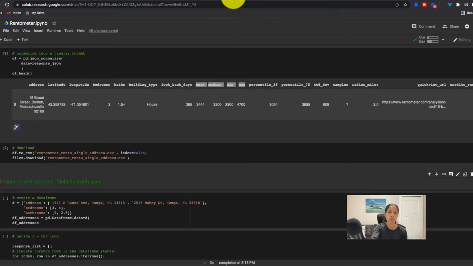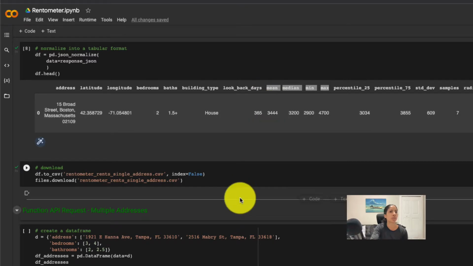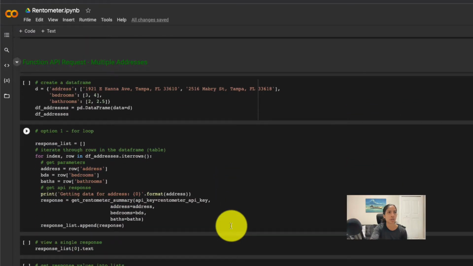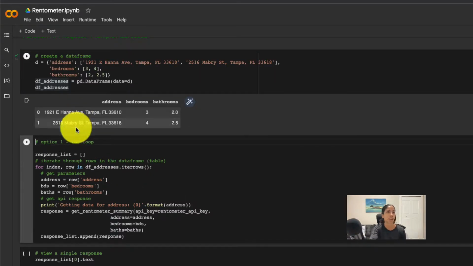is we showed a one-off. If you wanted to look at a single property and use the API with Python, how exactly you would do that. But usually you're not looking at one property at a time, right? You're usually looking at a list. So in this example, I have additional code on how you would do that with multiple addresses. Let's imagine that we have a data frame. We're going to run this cell. It's pretty small. We only have 2 different addresses, and we have bedrooms as well as bathrooms.